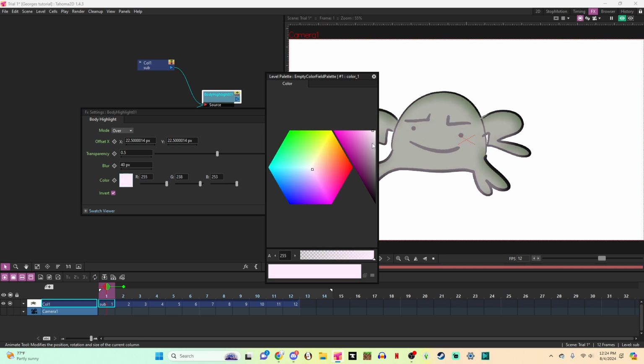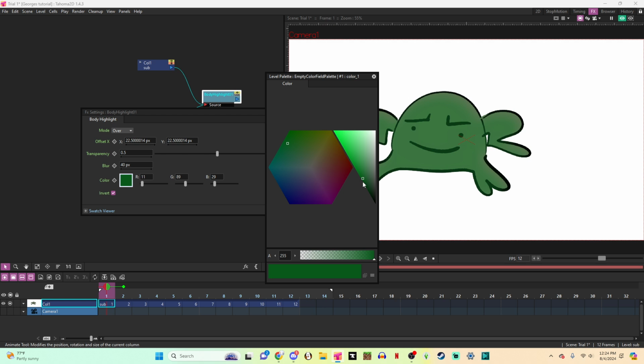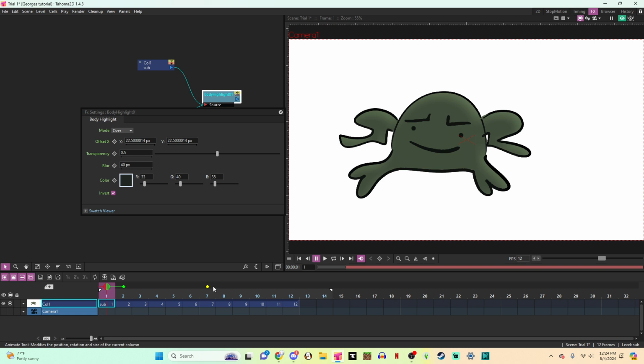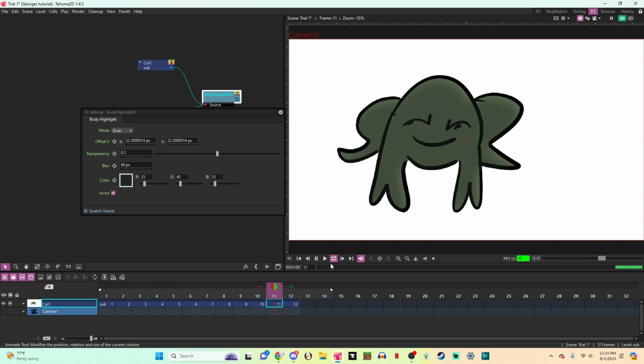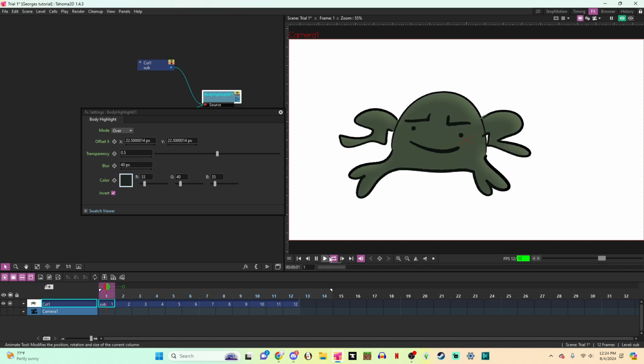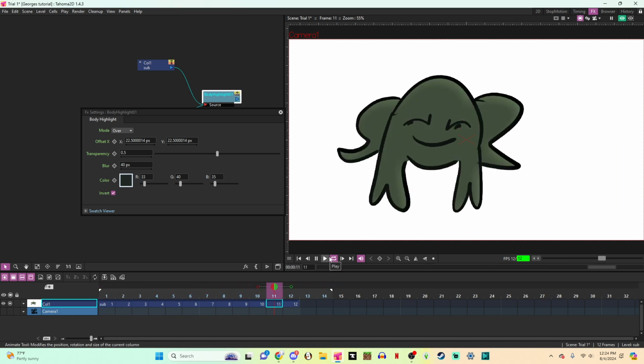You can make it, ooh, look at that. Or you could have a little darker green. See, you can make it a little gooberish. And of course, it's going to render a little bit. Yeah, there we go.